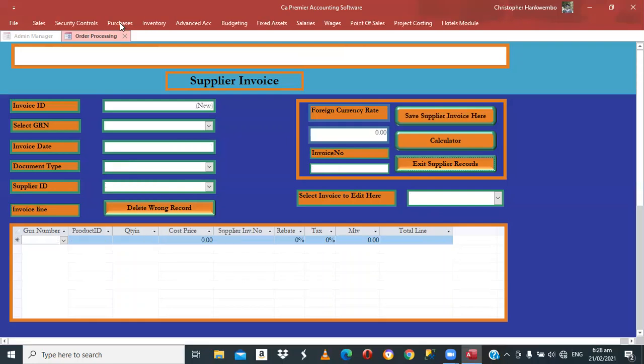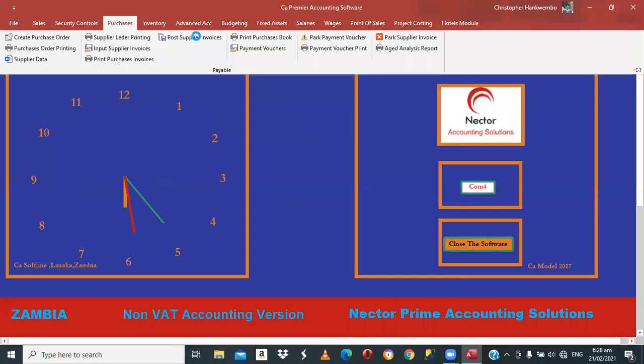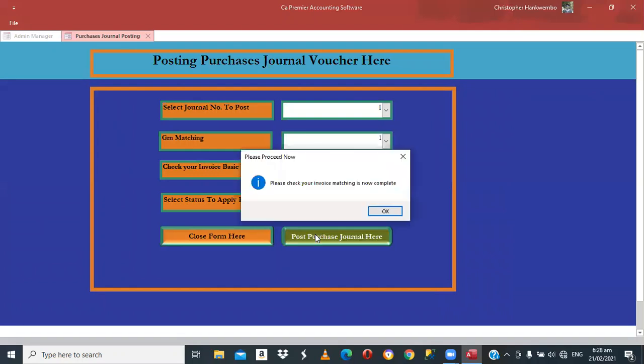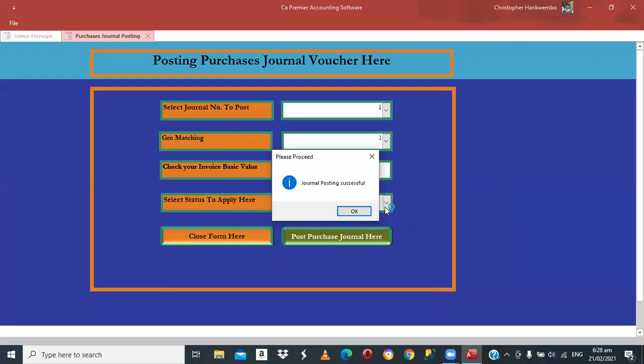Yeah, then the next thing you need to do is post those purchases. Okay, you come here and post it here. All right, yeah, select that we are matching now, and you simply post it here and do this. Have you seen now what has happened? Please check that your invoice matching is now complete. So it means that the order, GRIN and invoice are now complete. So there is nothing to match anymore. Yeah, so I'm simply posting that to the ledger. That's all. Then I'll simply say okay.